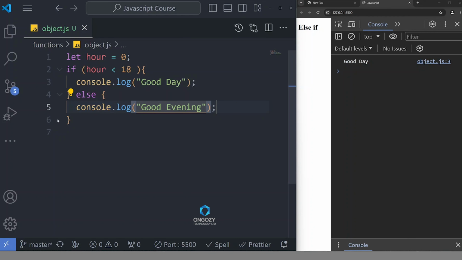All right. And here we are going to increase our hour to be more than this 18. So let us insert 20, and you can see since the first condition was not met because it was false, then the second condition will be executed, which is good evening. If hour is less than 18, then good day. Else, if hour is not less than 18, then good evening.